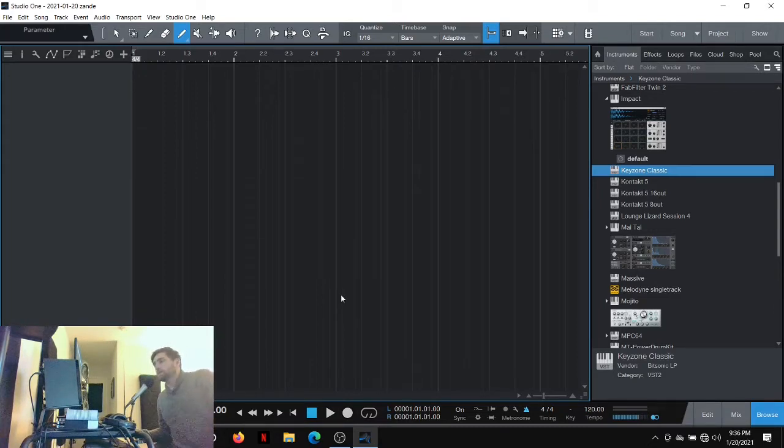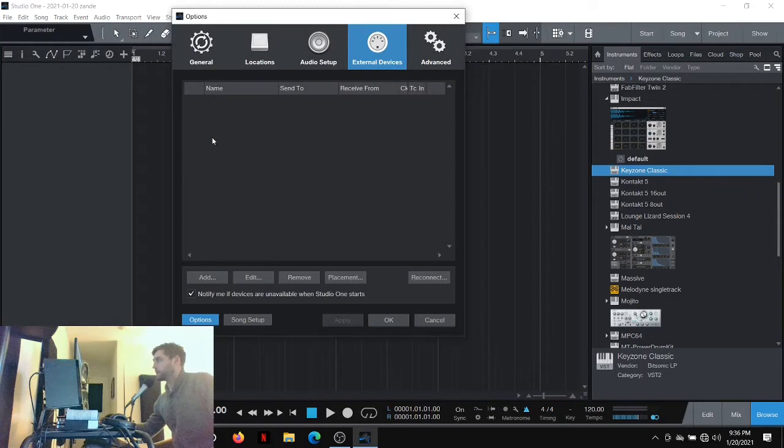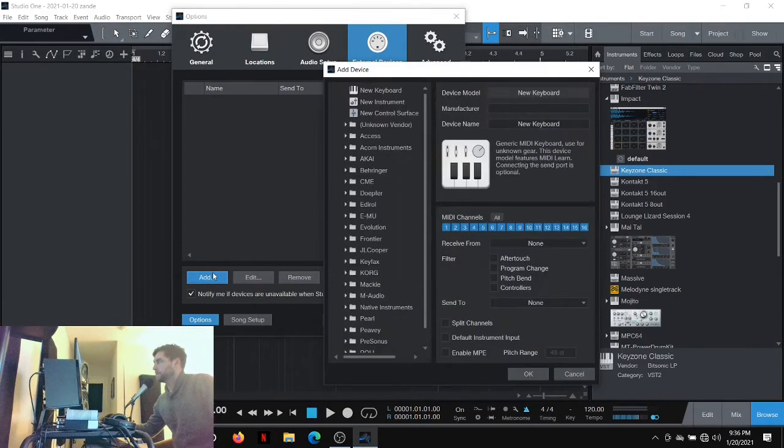Now, once you have that set up, you're going to come here into Studio One, and you have a new project here. You're going to go to Options and hit Add. From there, you're not going to go to New Instrument. You're not going to go to New Control Surface. You're going to go to New Keyboard. Then you're going to hit Receive From and pick your audio interface. In this example, I actually have my Steinberg UR44.